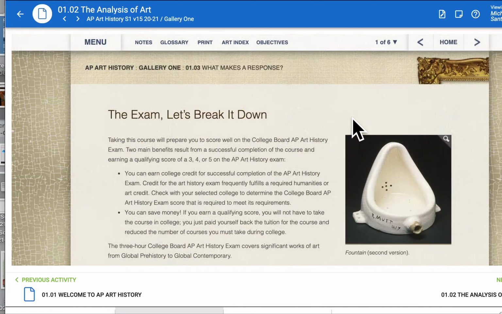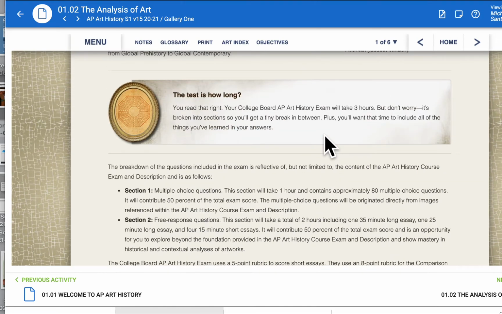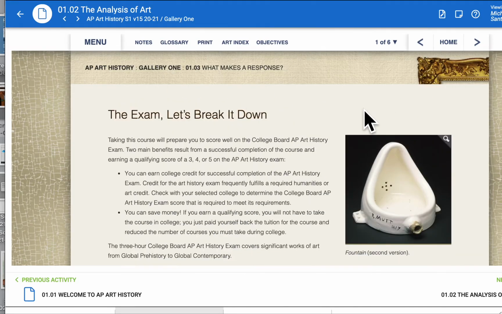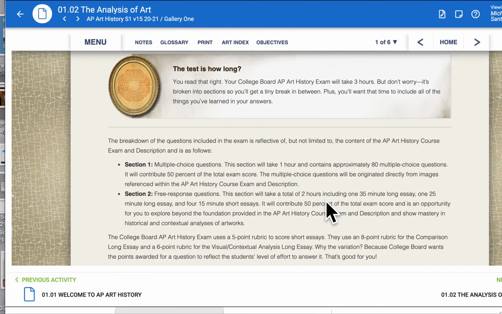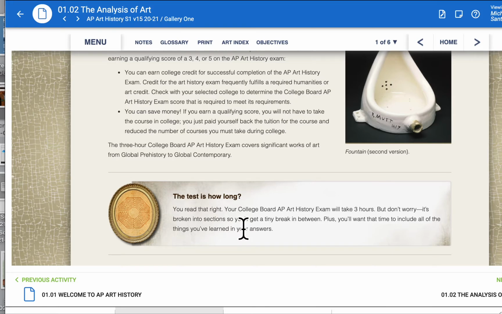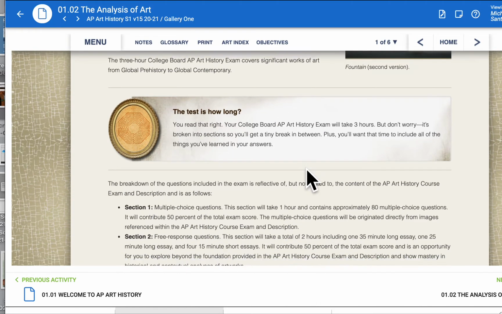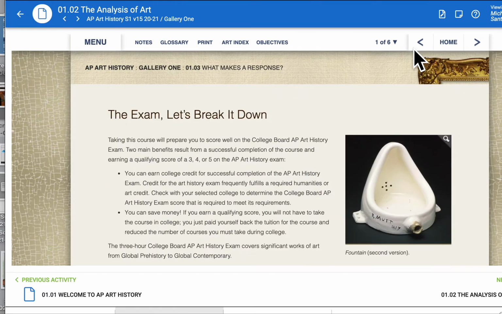All right, so this first one is talking basically about analyzing, and not just analyzing, but what's going to be in the college exam at the end of the year. All right, so this is important. Believe it or not, that's a fountain. All right, so it goes in and talks all about this information.